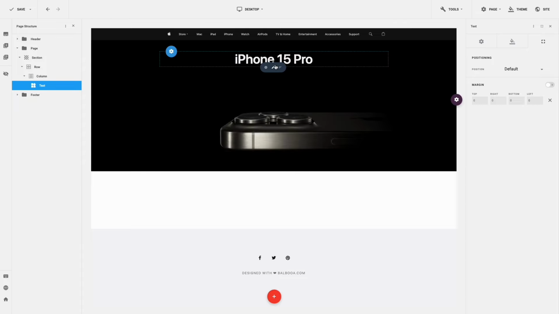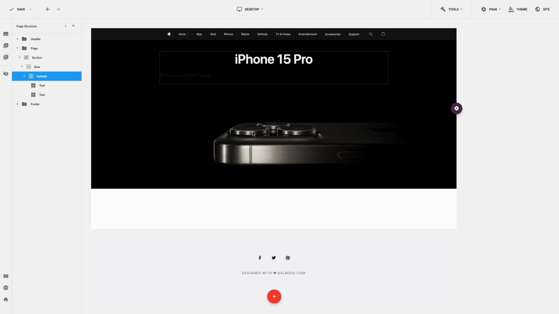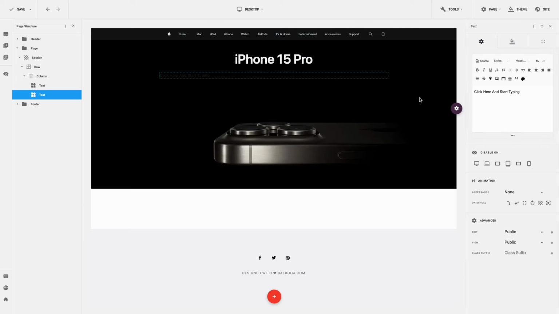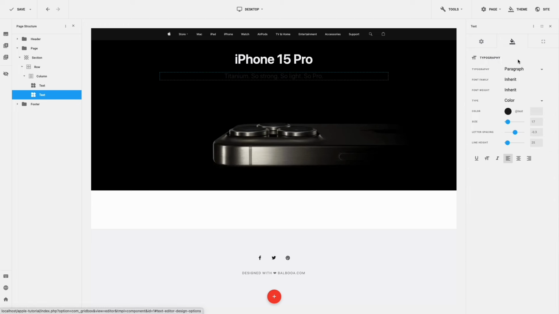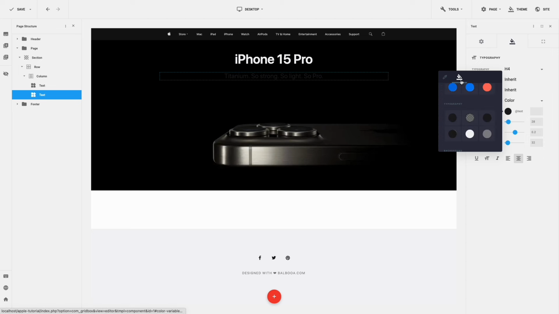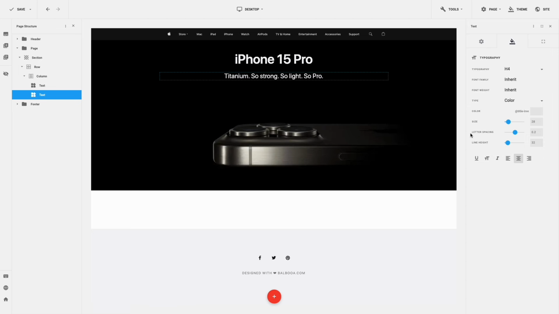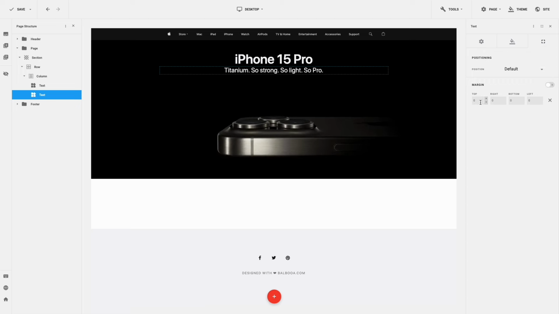Add Next Text Plugin, click on icon, Add New Plugin. Select Plugin Text from the list. Click on it to start editing. Replace text. Select text and set heading 4. Navigate to Design Options. Select H4 and set color to title inverse. Move to Layout Options and set margin top 5 pixels.